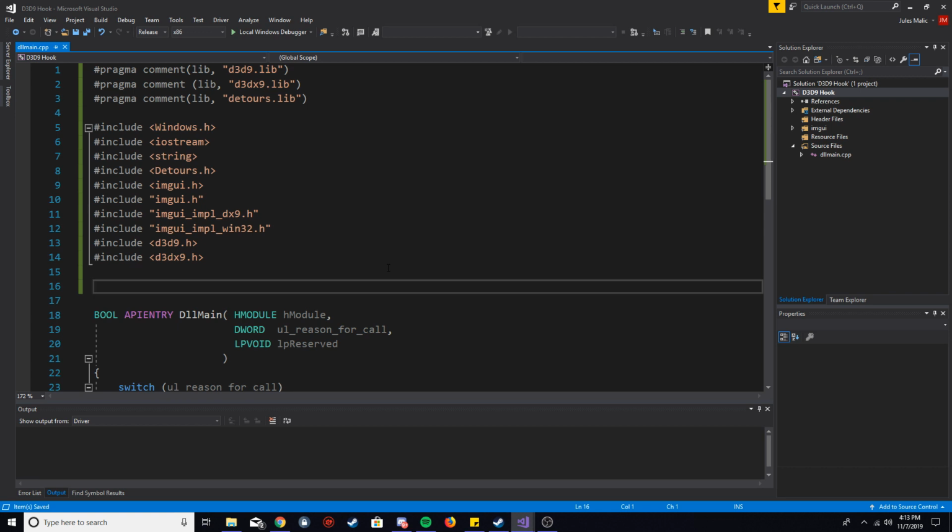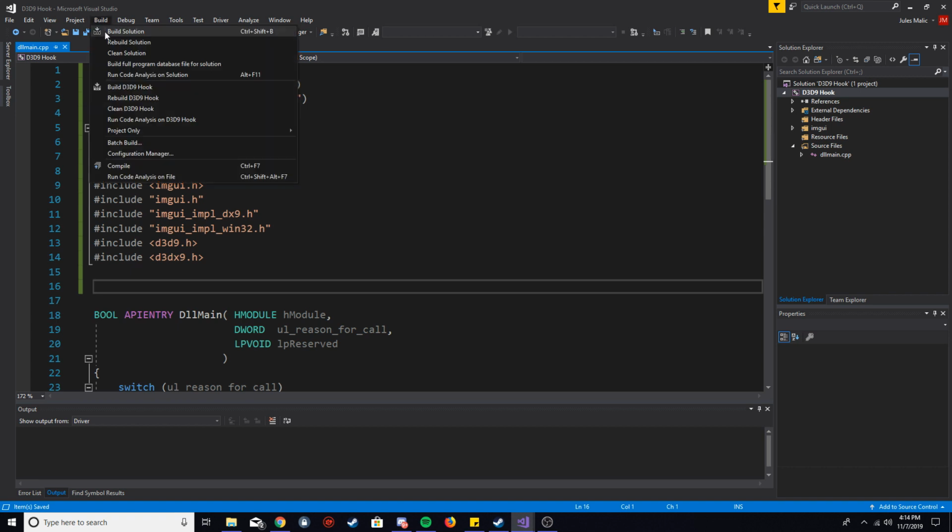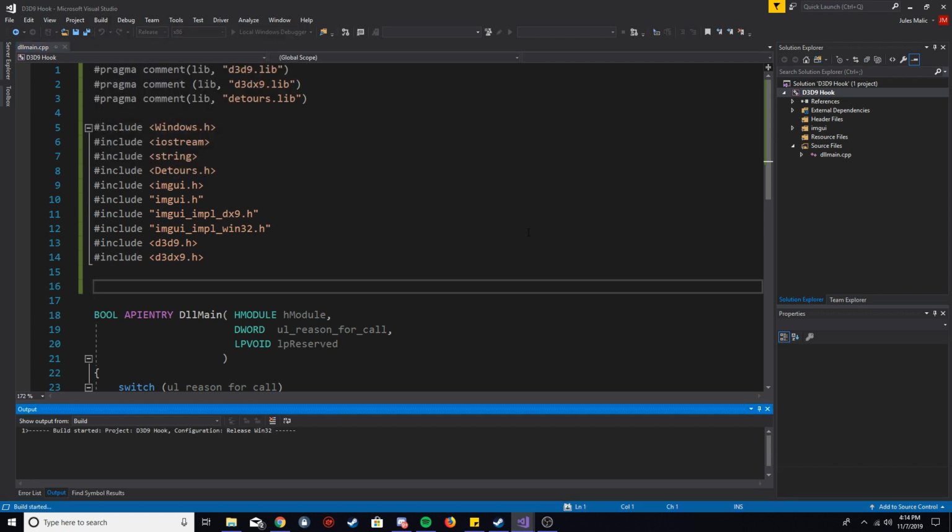All right, so we've got everything included, everything set up, and we can start coding. Just to make sure that everything is done correctly, I'm going to just try and build it as it is right now just to see if we have any errors.